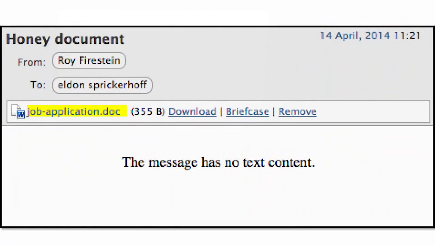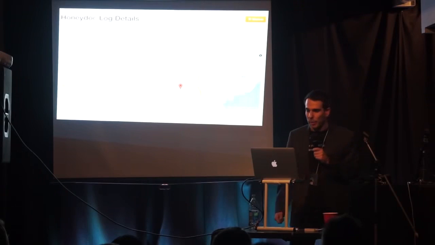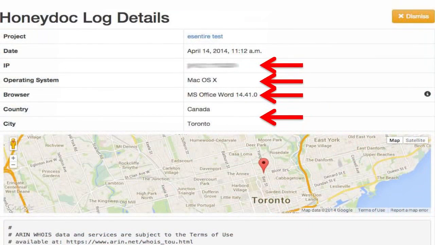Just to quickly demonstrate how effective Honeydocs can be, in this example, I'm sending an email with supposedly a job application document to someone. As soon as the email is sent and that person opens the document, in this case, this is an old system of something I'm going to show you later, but that was the first version of my Honeydocs system. As soon as the document was opened, we can see that they used Mac OS X, used Office Word version 14.41, and where they came from using the IP information. Also down below there's IP whois data, so you can see what organization they came from and so on.